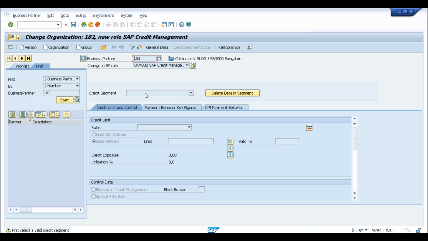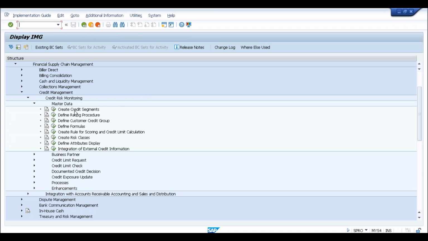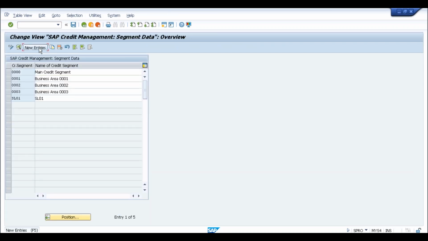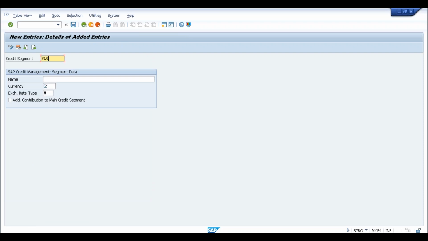So that is the reason this credit segment will be required, which was never the case till now. So the first thing itself, we are going to create a credit segment. We already created a credit control area. Now we are creating the credit segment, which is SLOG. I'm just naming it the same thing, SLOG, which is in INR.